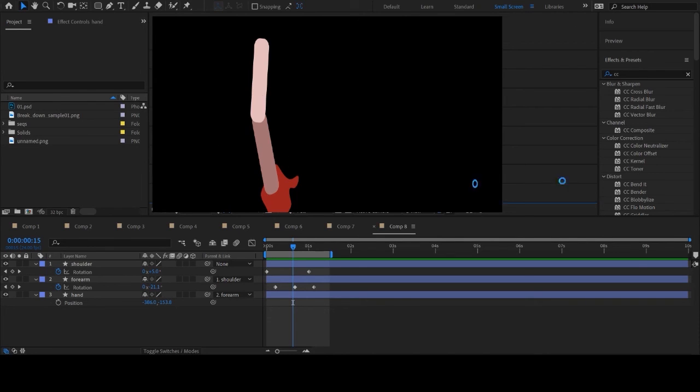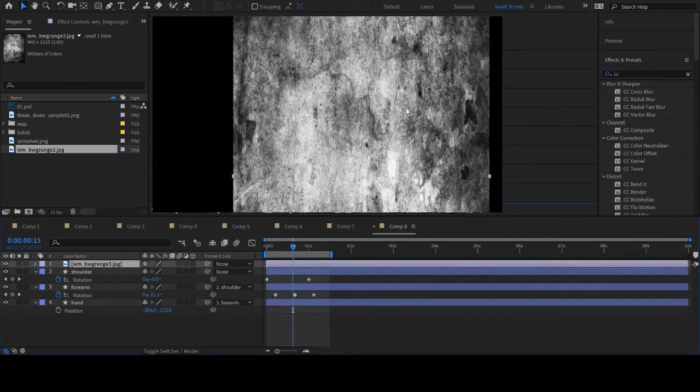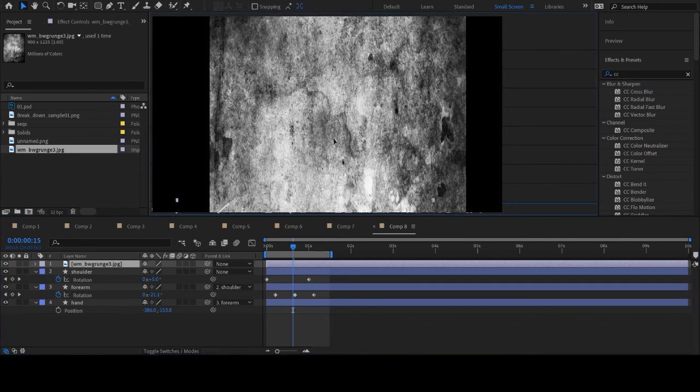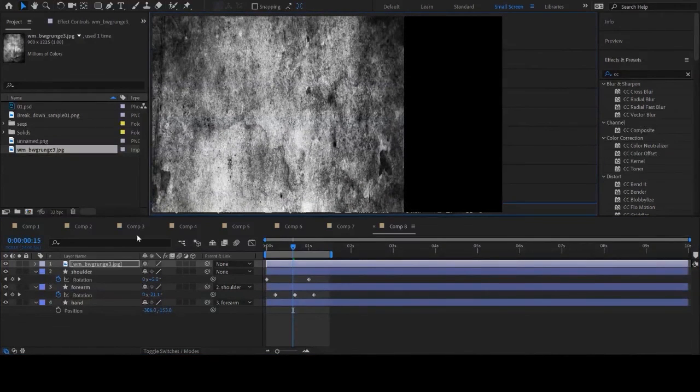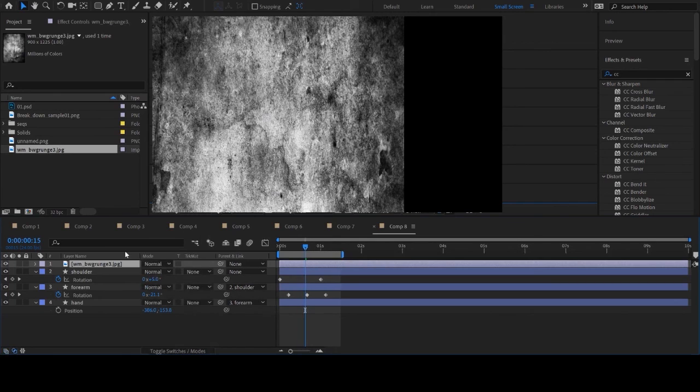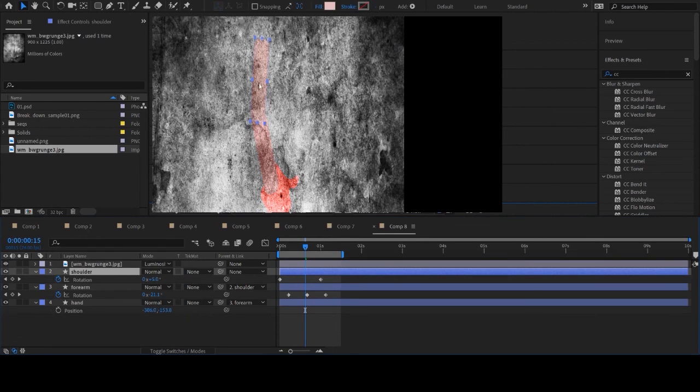Okay, here we go. Alright, so this will help some of you with your characters as well. So let's pretend I am going to go to my modes. Here's my switches. You always click switches and modes to go back and forth between them. Here's my modes. I'm going to change this blending mode to luminosity. Now, let's pretend I want this texture to be with the shoulder.